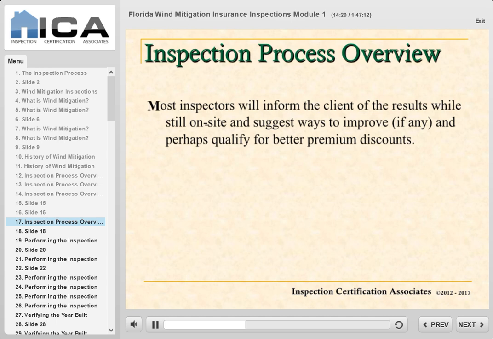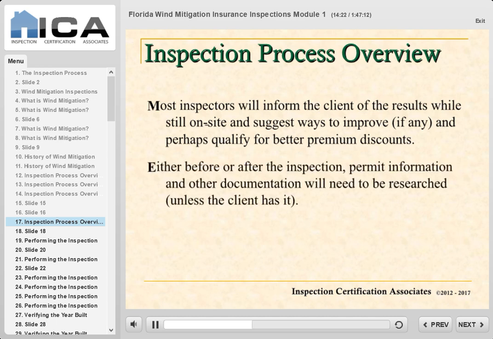Now, either before or after the inspection, there's going to be some permit research you're going to have to do, unless you get lucky and the client has all that documentation. But generally speaking, don't count on the client to have copies of permits. You're going to have to do that research on your own, and again, either before or after the inspection.